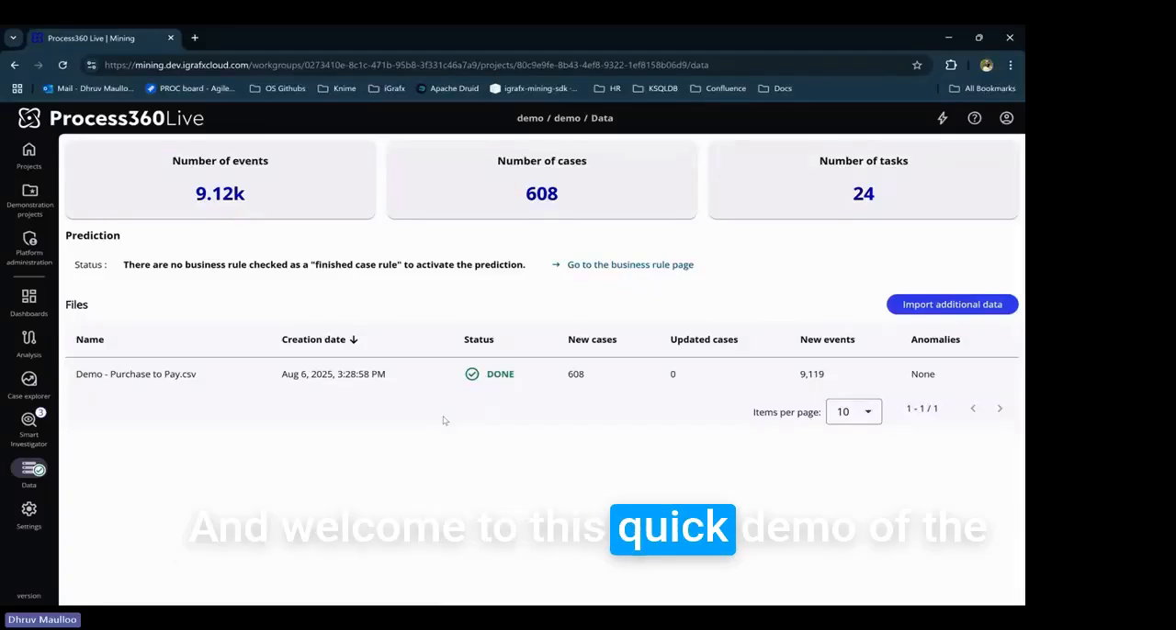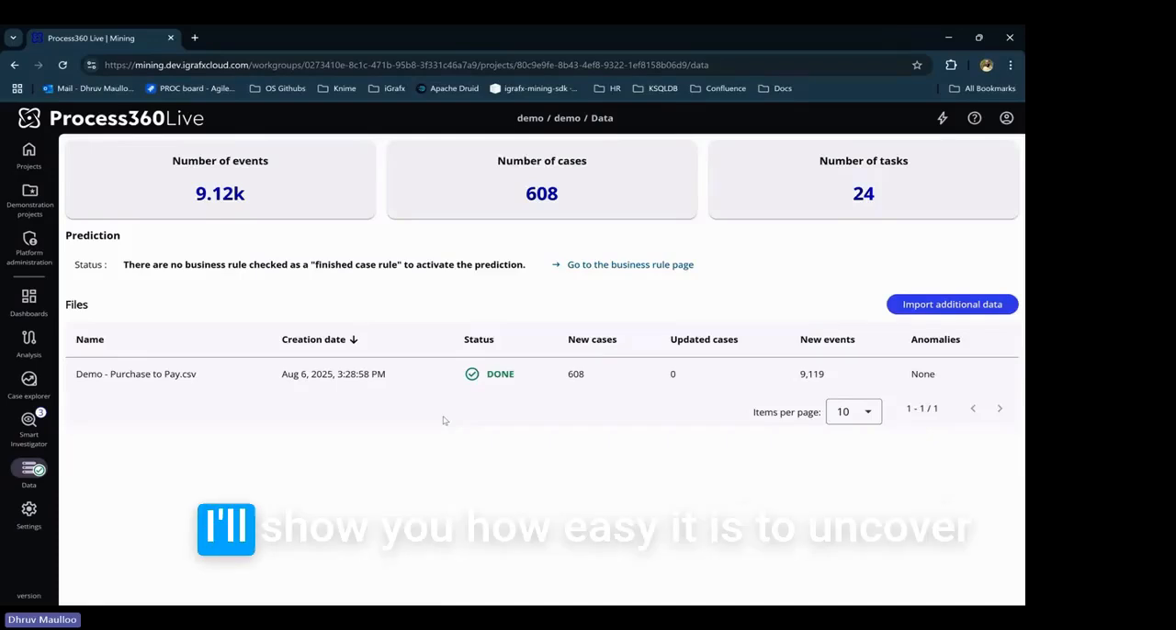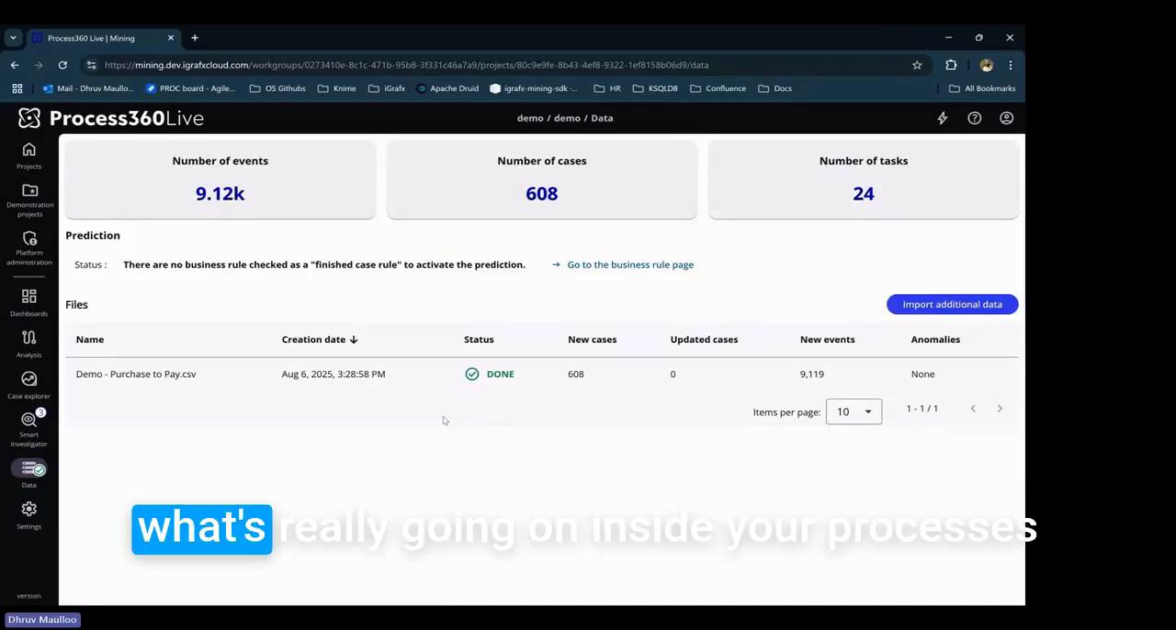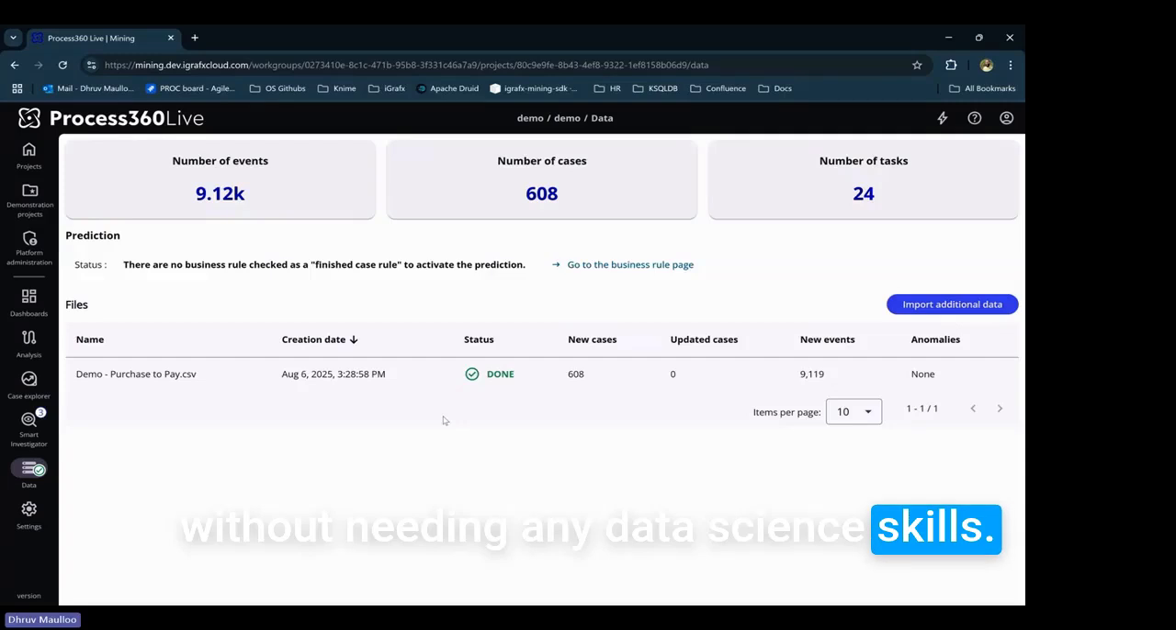And welcome to this quick demo of the Smart Investigator feature in Process360 Live. In just a couple of minutes, I'll show you how easy it is to uncover what's really going on inside your processes without needing any data science skills.